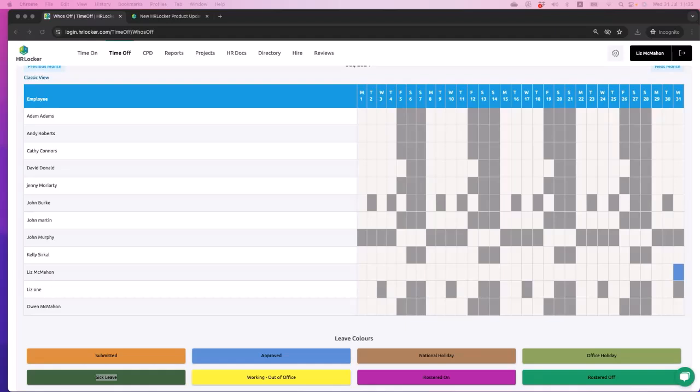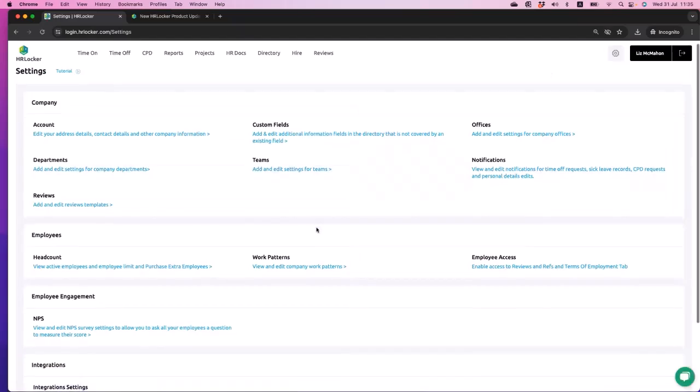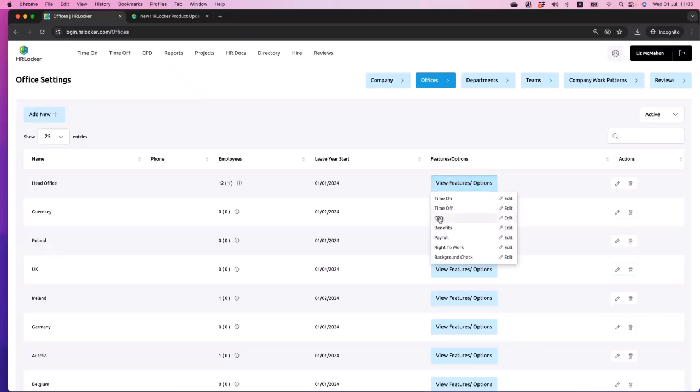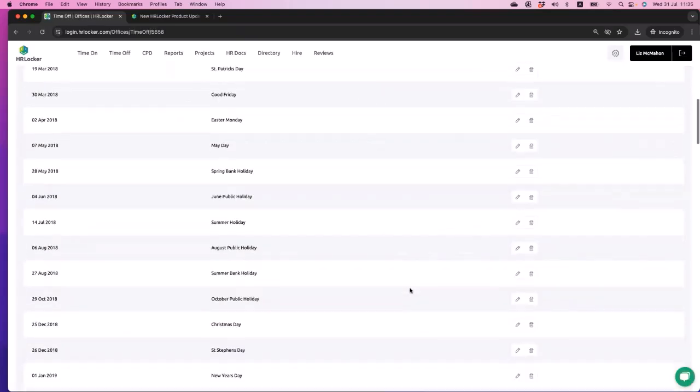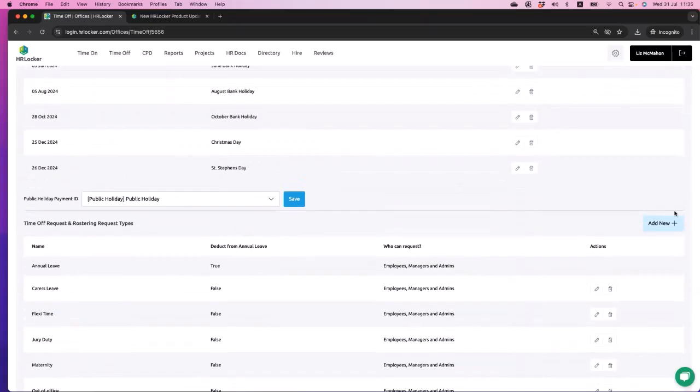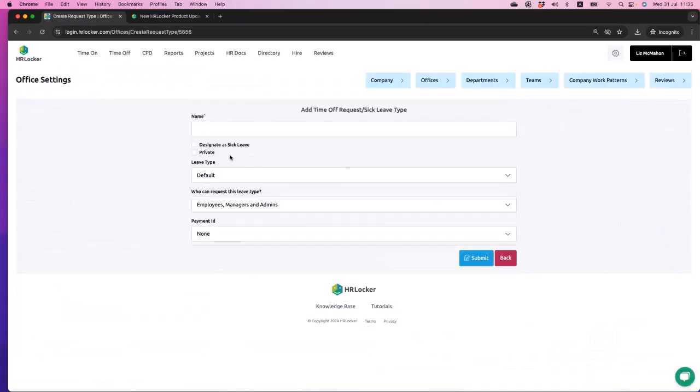Is the sick leave option part of different packages? No, the sick leave is available for everybody. If it's not there, we can turn it on for you. But if you go into your office settings here, you go into time off. Once you add a different type of leave, you should have the option here to designate it as sick leave.